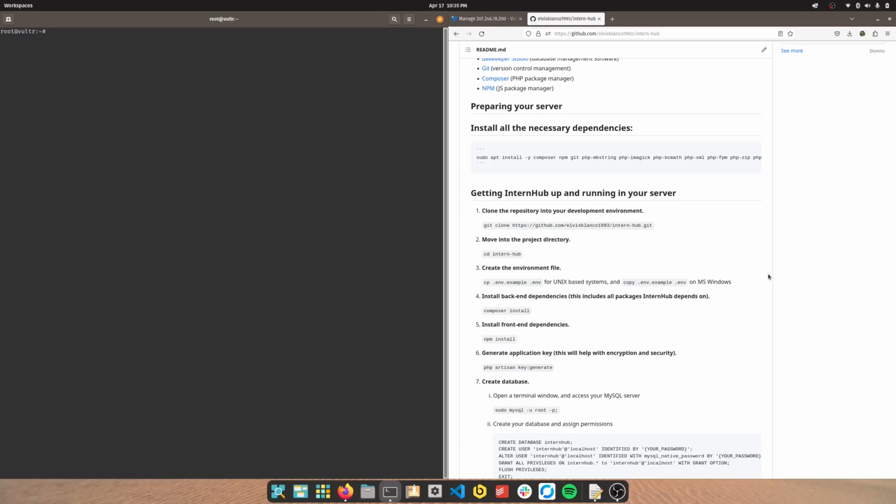In this small tutorial, I would like to walk you through the process of setting up your own InternHub instance on your production servers. We're going to be using Ubuntu Server 23.04, so let's go ahead and get started. The first thing we need to do is install all the necessary software for our application to work.